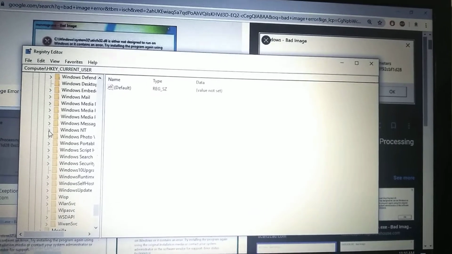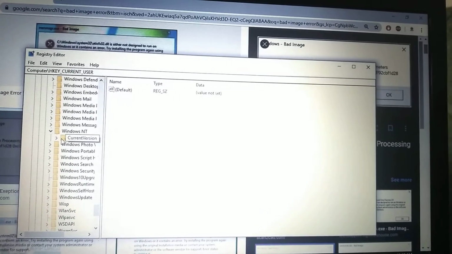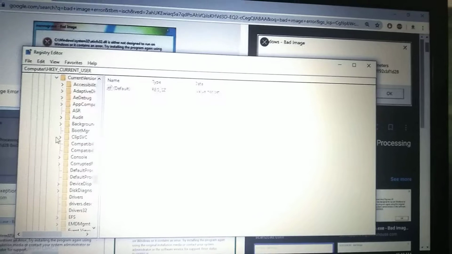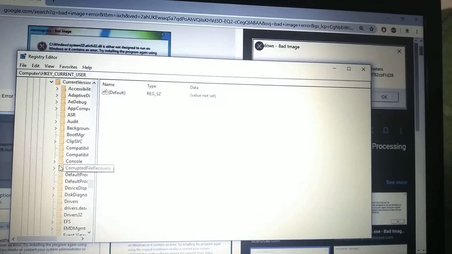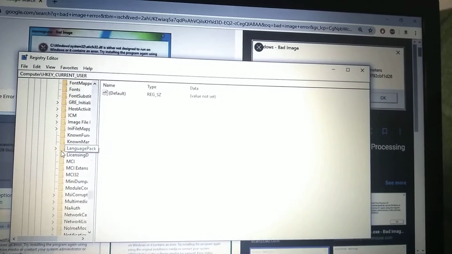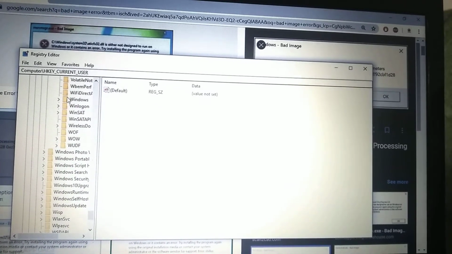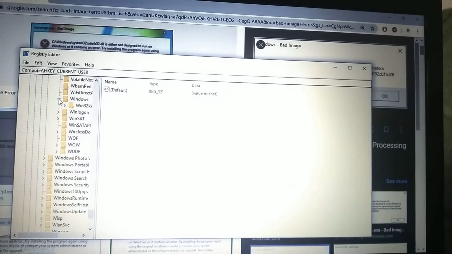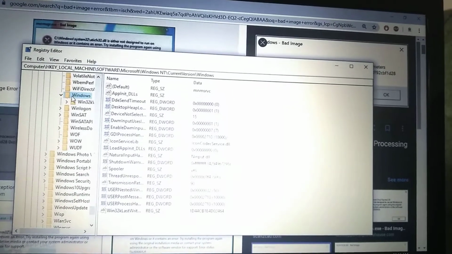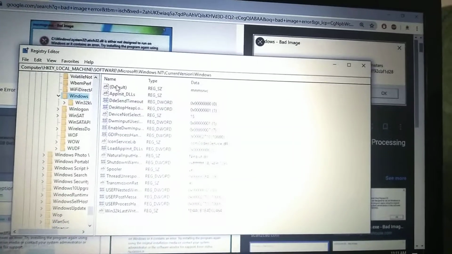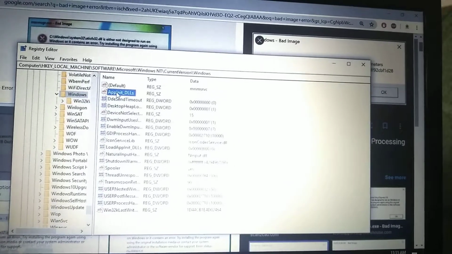Here you can see Windows NT. Choose the current version folder, and in current version you need to find Windows. Here you can see, just click on Windows, and here you will see AppInit_DLLs.